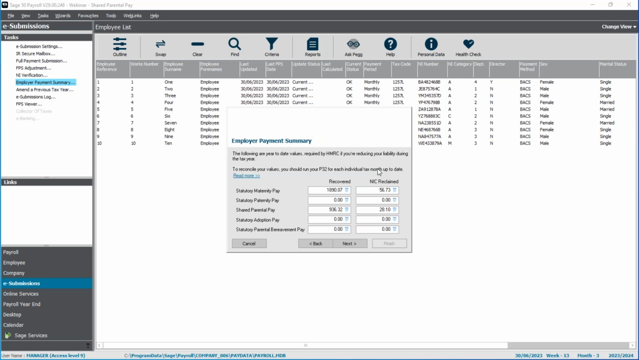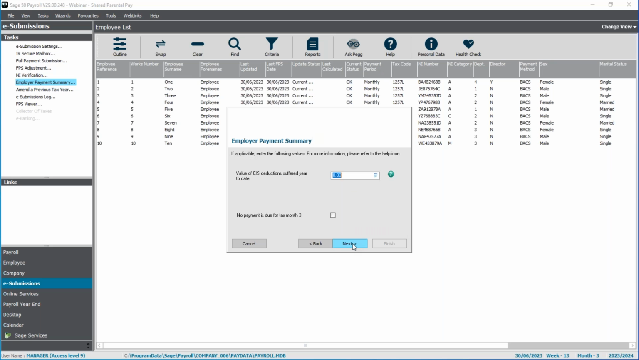The statutory maternity pay is what we've reclaimed since the 6th of April. This is the first reclaim of shared parental pay, but when we do this next month, again, it will be the cumulative value that appears here. CIS deduction suffered, not applicable. And in this case, there's no apprenticeship levy.